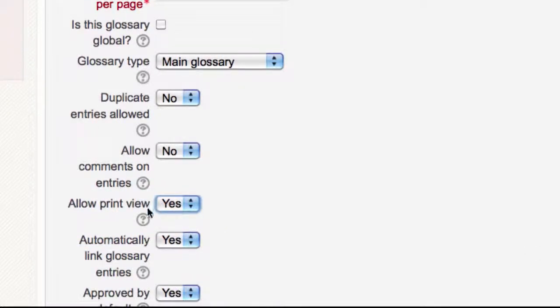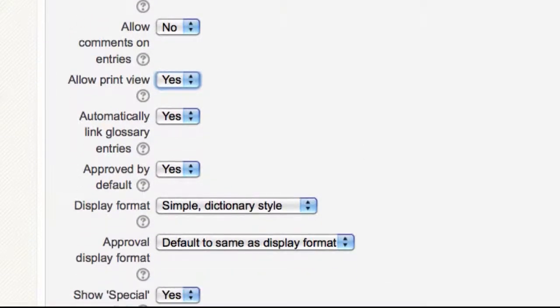If you select Automatically Link Glossary Entries, individual entries can be automatically linked whenever the concept words and phrases appear on the course. You will also need to activate this auto-link option in each individual glossary entry. I will demonstrate this later in the screencast. You may wish to approve your student glossary contributions before they are available to all students. If you do, deselect Approved by default.